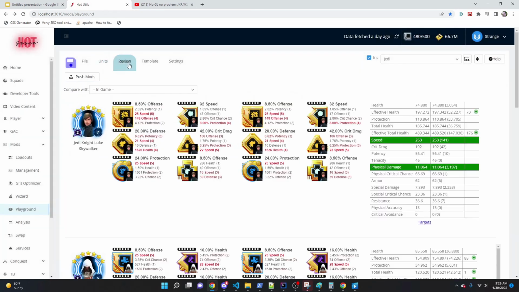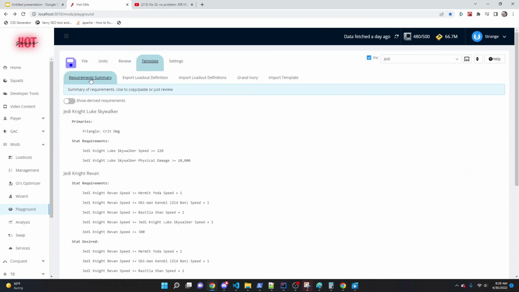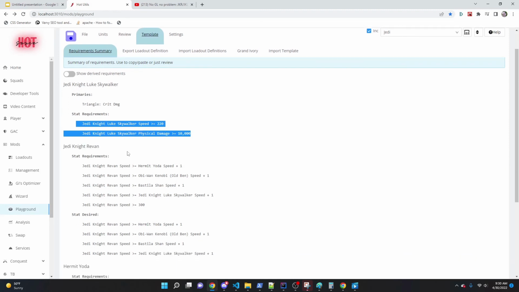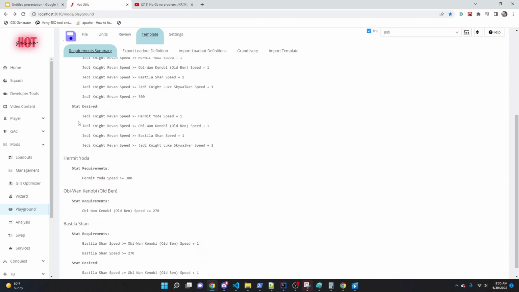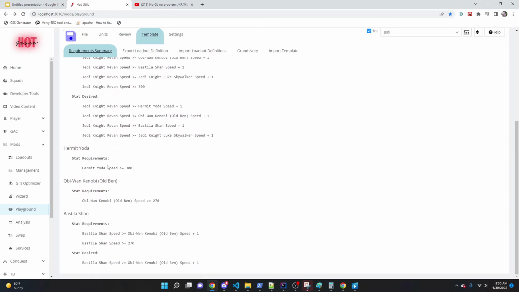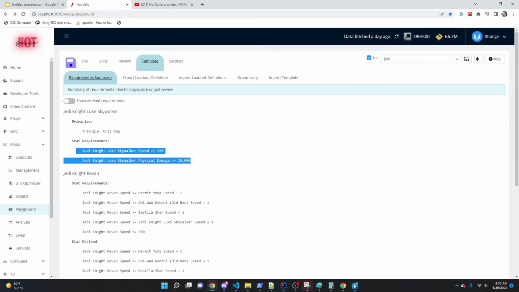Let's go ahead and go into review or template and into requirement summary. And we get a summary here of the stats that everybody requires. We see Skywalker needs a crit damage triangle. He needs 220 speed and 10k physical damage. Jedi Knight Revan needs to be faster than the other 3 members of the team and 300 speed. This looks okay to me. Everything is looking good.